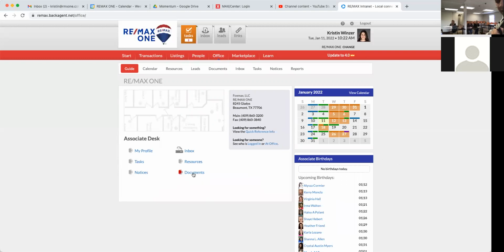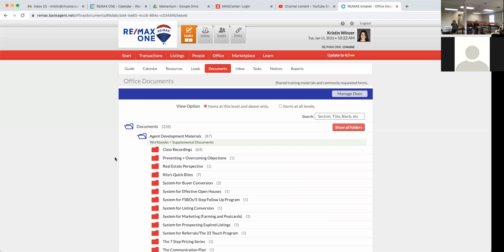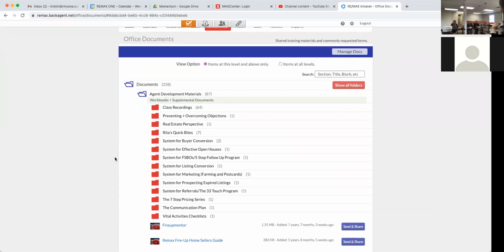You'll click on Documents, and you're going to see a whole bunch of folders just like this. The first one is Agent Development Materials. That is my folder, and that's where the bulk of our content is going to be. When you click on that folder, you're also going to see a whole bunch of subfolders in there. You're going to see basically all of our class names, so it's separated that way. You can find the PDF companion guide that accompanies any one of our classes within these folders.